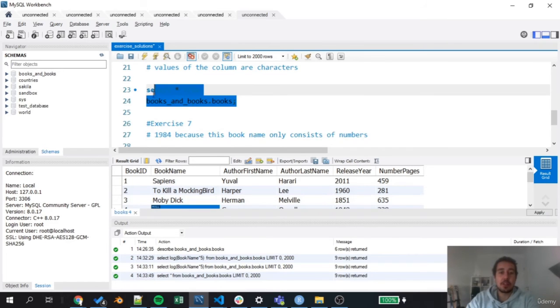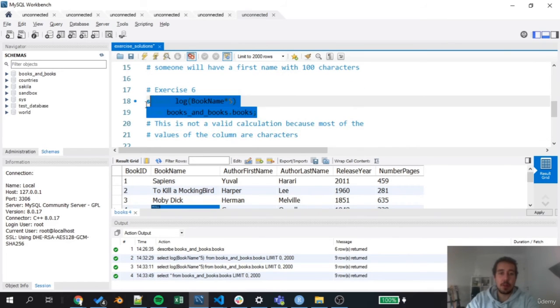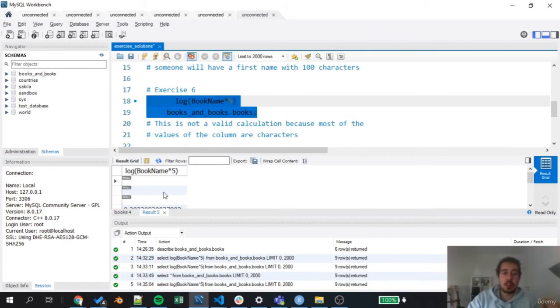Let's confirm this by running the logarithm here. As we can see, times 5, but as you can see, only the fourth row, which happens to be 1984, is able to have a value here because 1984 is a book name, but is also a number. So we can apply that implicit conversion here. The other ones, of course, will be null because the logarithm of text is indeed null.